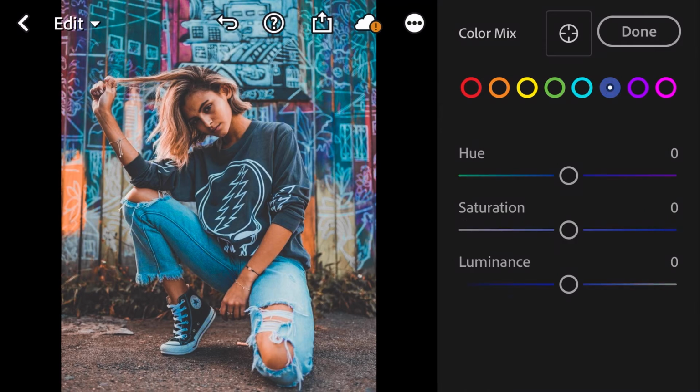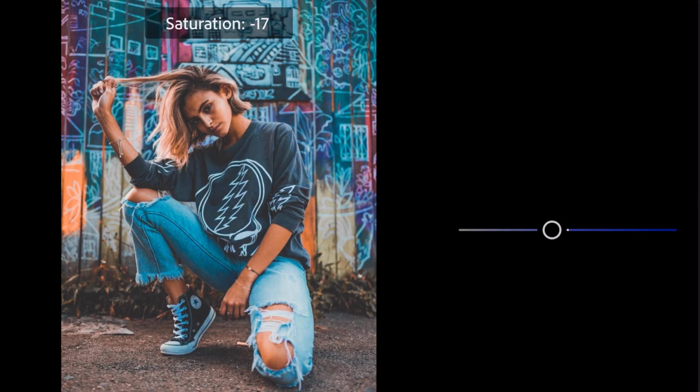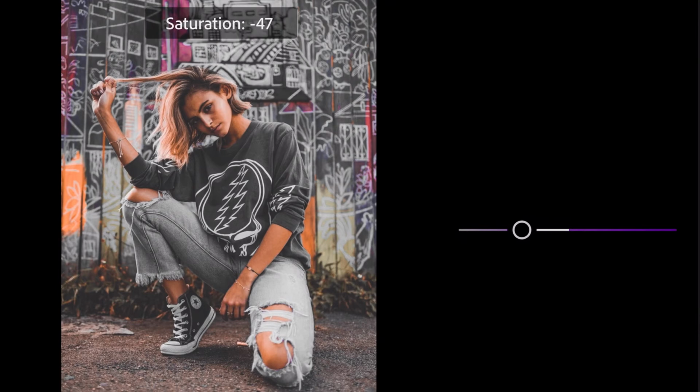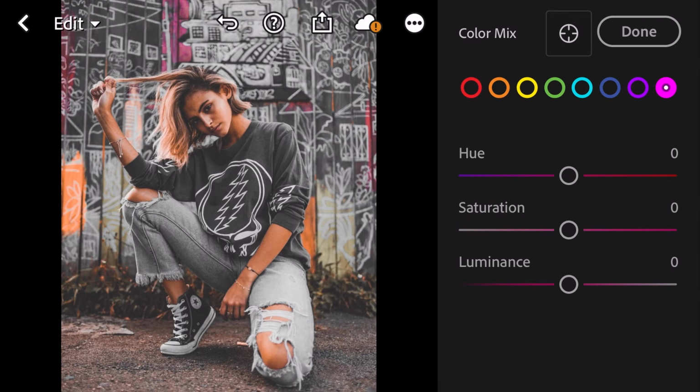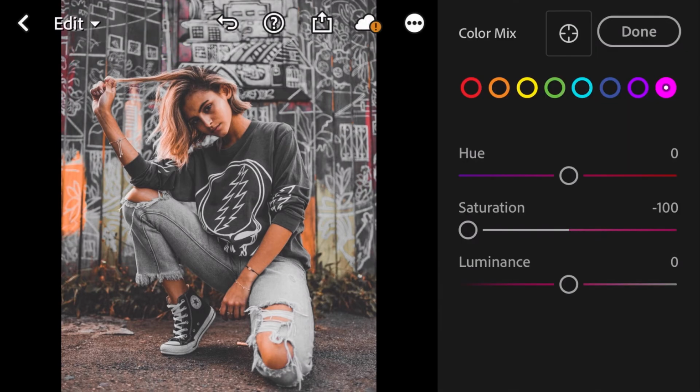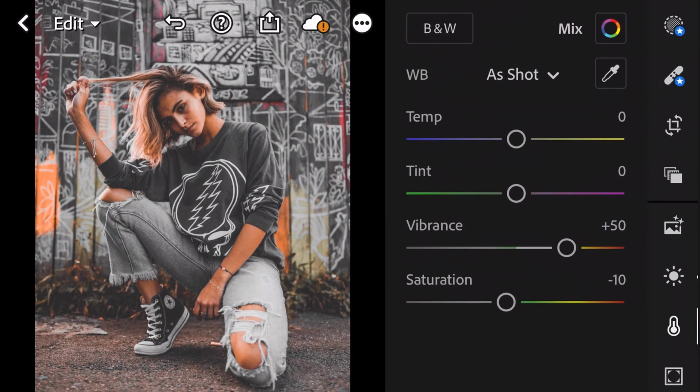Next go to dark blue. Adjust the saturation to -100. Go to purple. Saturation to -100. Next go to pink. Adjust saturation to -100. And done.